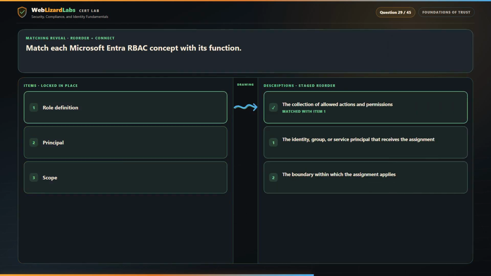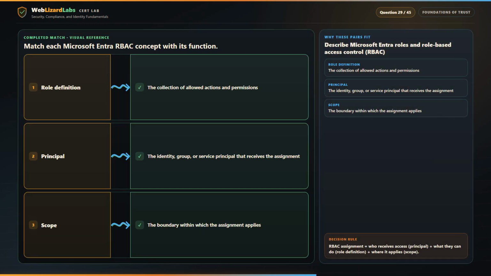Connect each concept to its function. Role definition matches the collection of allowed actions and permissions. Principal matches the identity, group, or service principal that receives the assignment. Scope matches the boundary within which the assignment applies. An RBAC assignment connects a principal to a role definition at a particular scope. The role defines allowed actions. The principal receives the assignment, and the scope limits where those permissions apply. RBAC assignment equals who receives access, principal, plus what they can do, role definition, plus where it applies, scope.